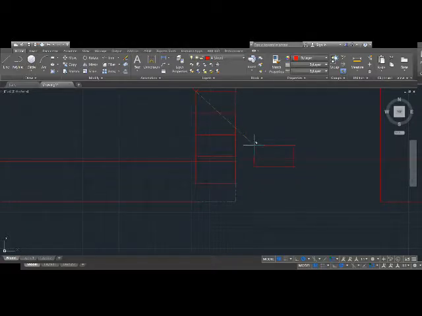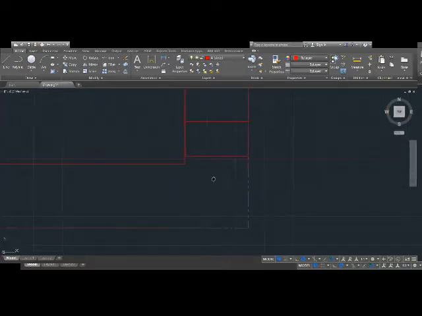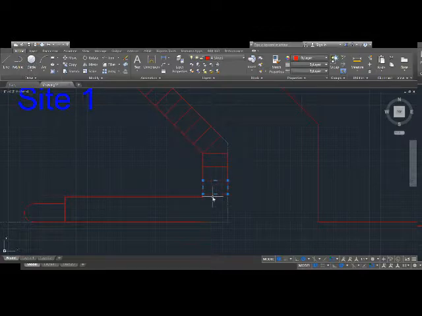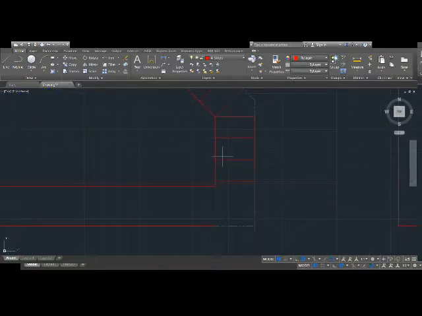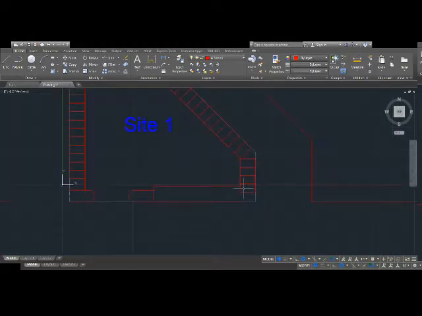Alright. Yeah, that one was wrong. I snapped it on the wrong side. Copy again. Make sure to snap on the correct side. Alright. There we go. Then our last side here.